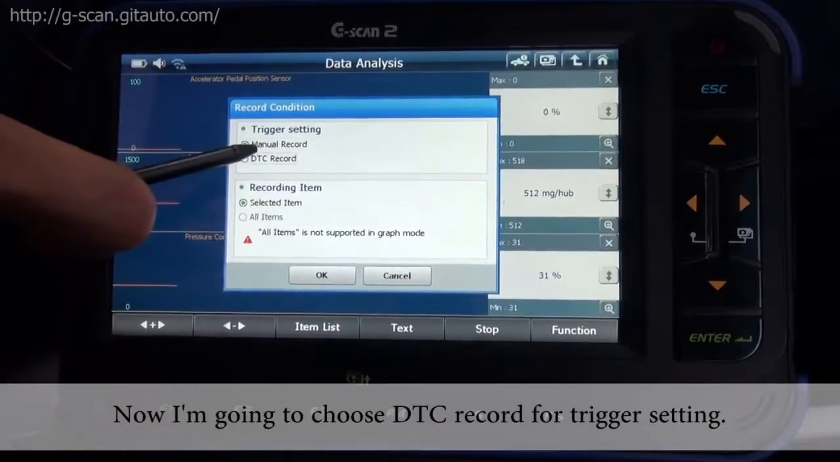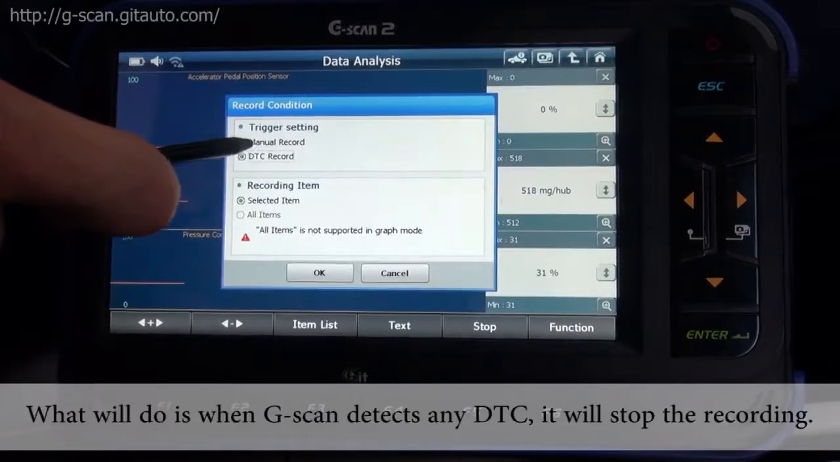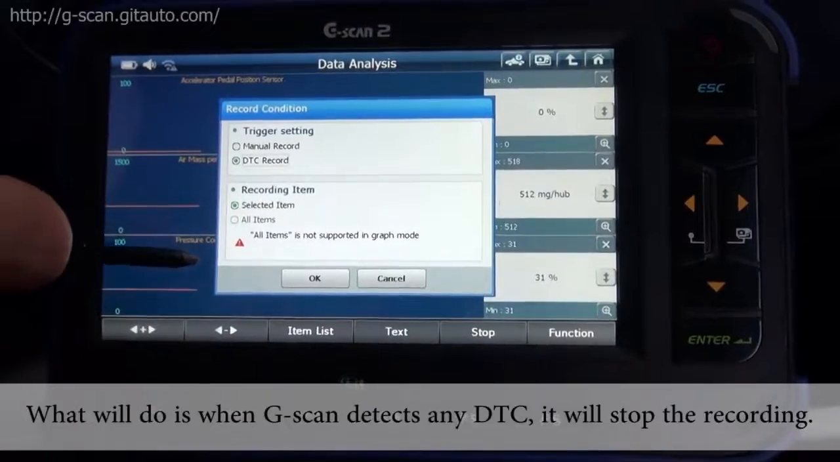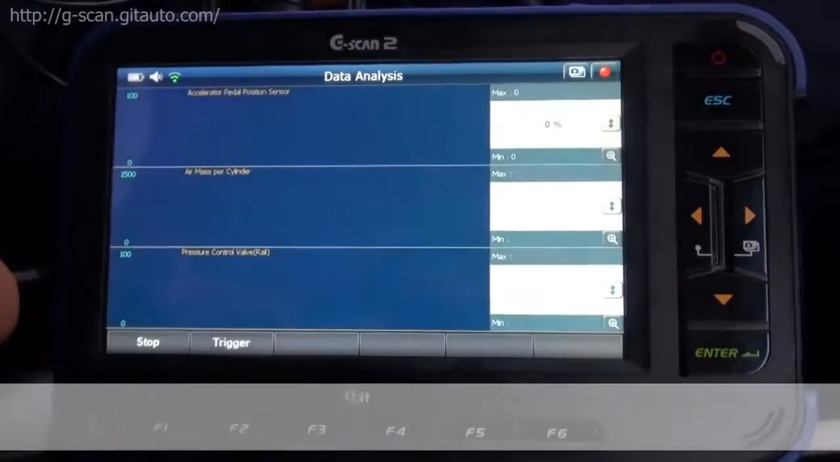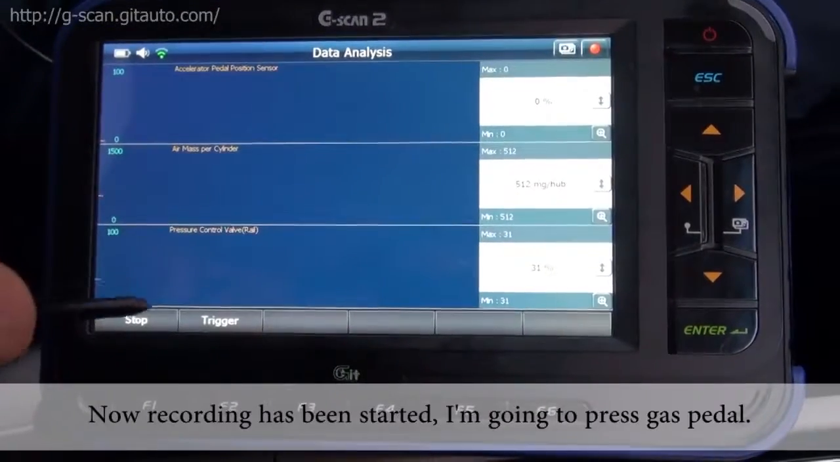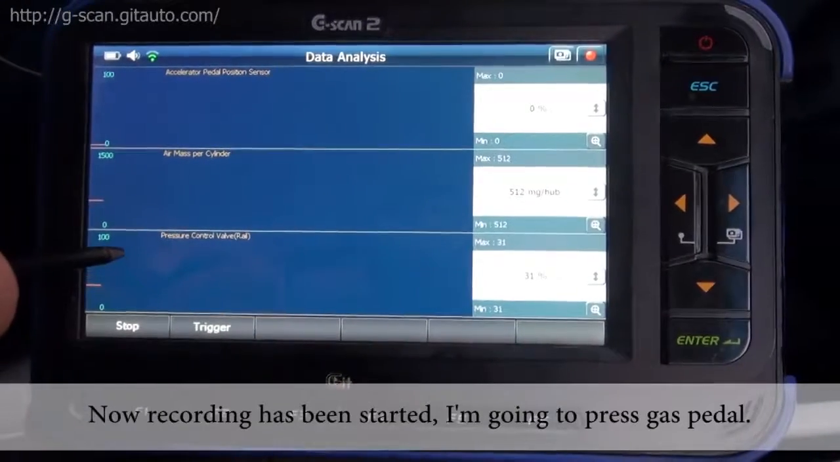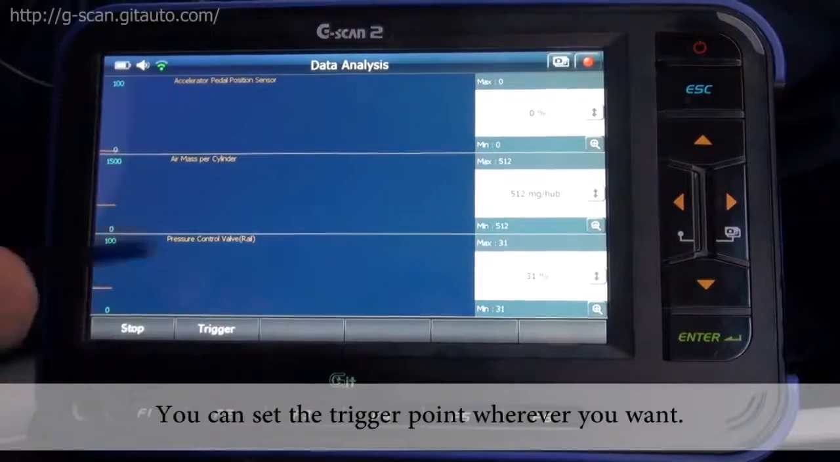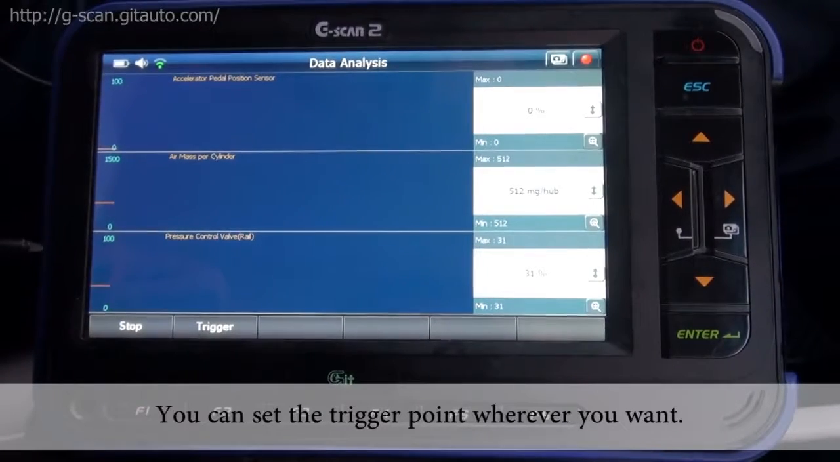Now I'm going to choose DTC record for trigger setting. What we'll do is, when GSCAN detects any DTC, it will stop the recording. Now recording has been started. I'm going to press the gas pedal. And for trigger, you can set the trigger point wherever you want.